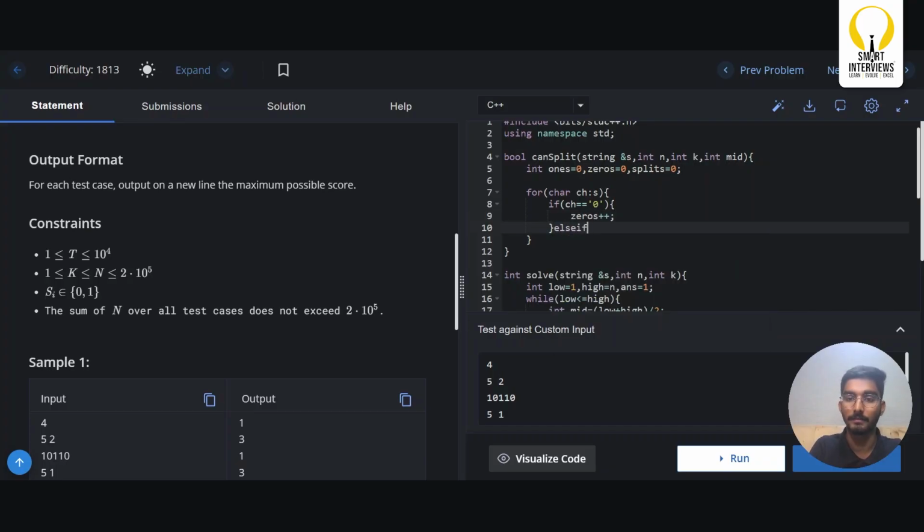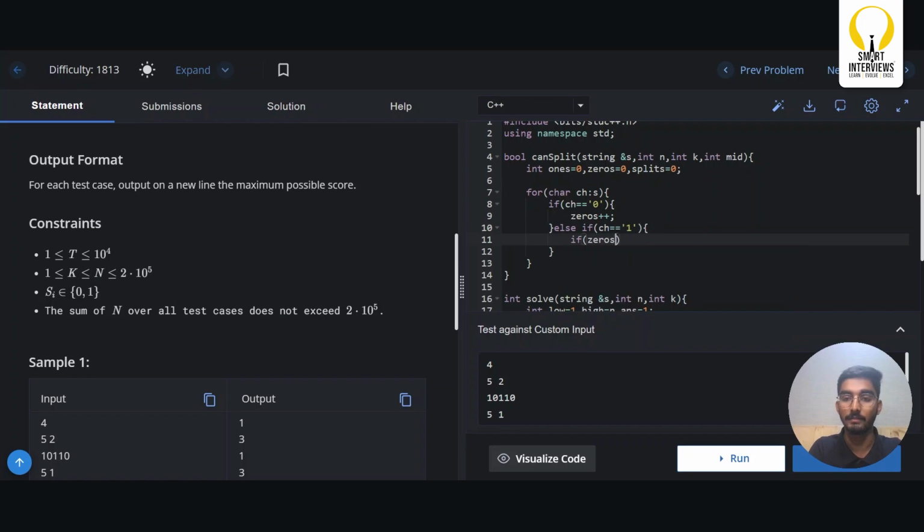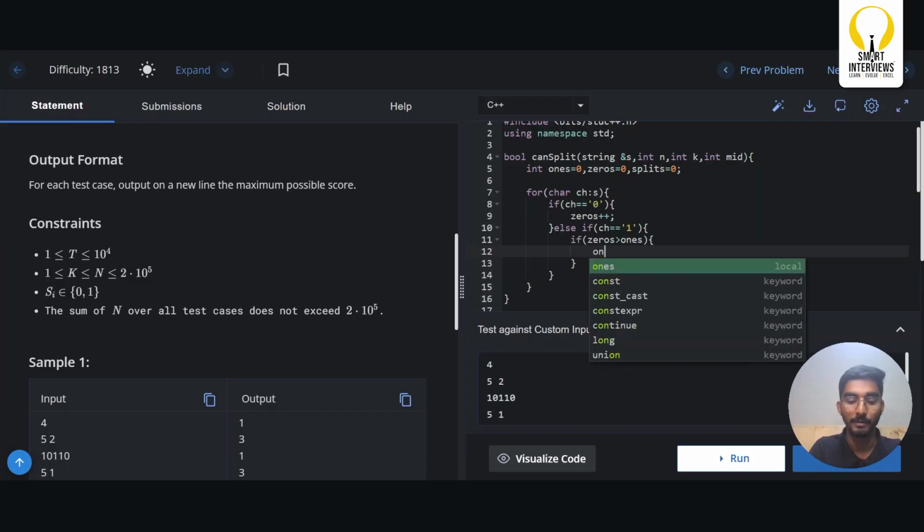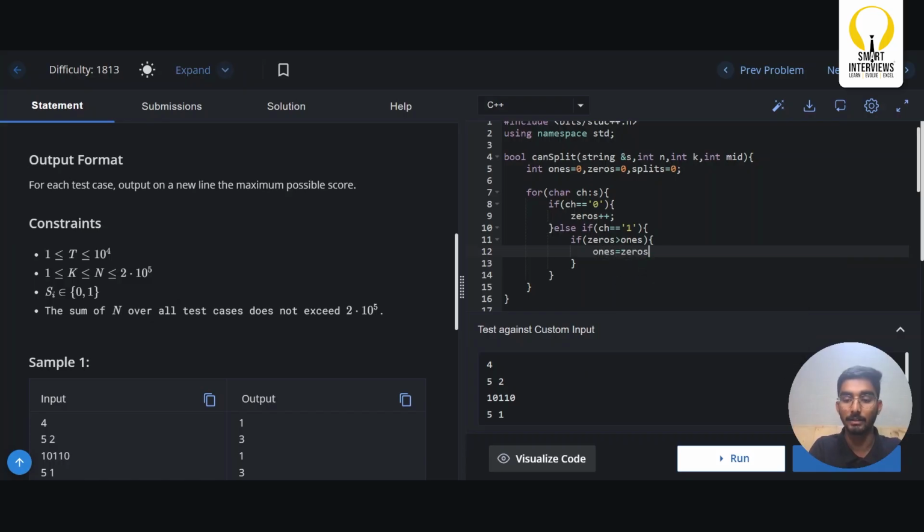Else if the character is 1, what will you do? You will check the number of zeros first. If the number of zeros are greater than the number of ones, you can simply append this 1 to those zeros to get the longest one, right? So again here, ones is zeros plus 1. Else simply ones plus plus, right?